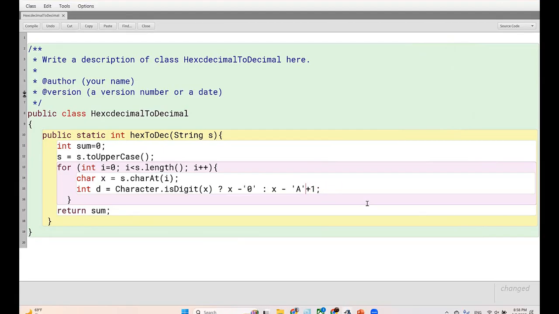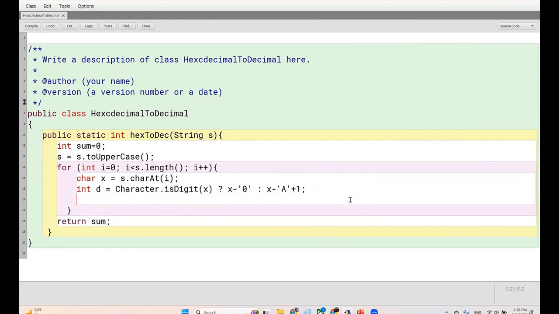That will be the value of your digit. You got a digit, you got a sum, so your sum plus equals your sum times 16 plus the digit.